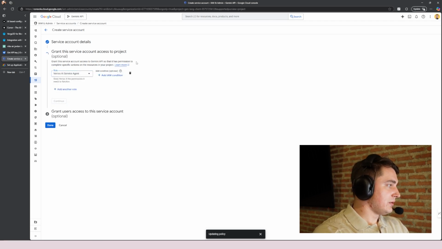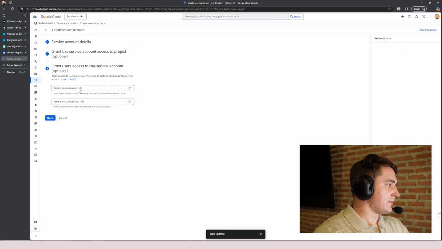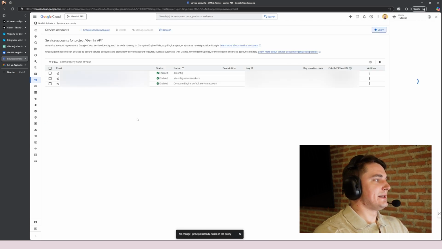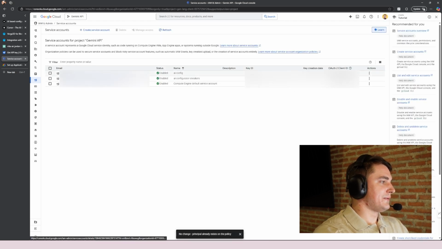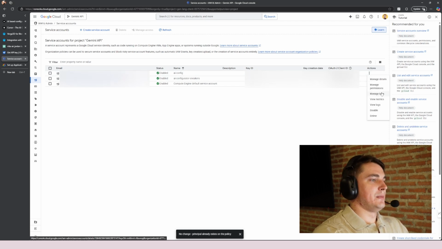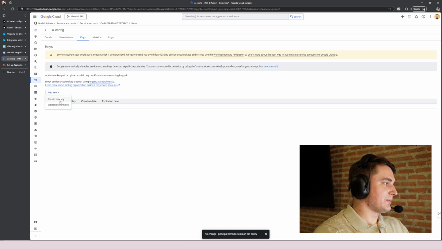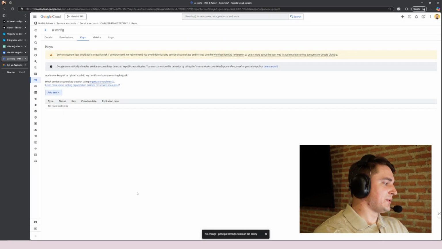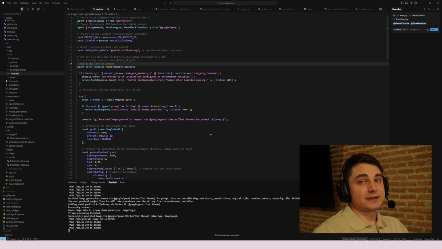We then continue. The other things are very optional, so we can skip this. Okay, when it's done, you can get the key. Go to manage keys, press create new key, and choose JSON. That's it. A little bit complicated in my opinion, but this JSON is basically what you need to run any Vertex AI model.